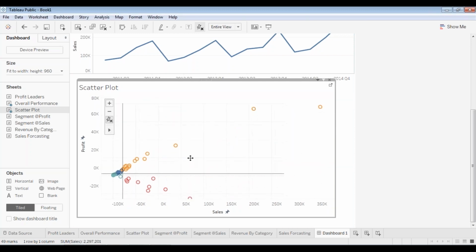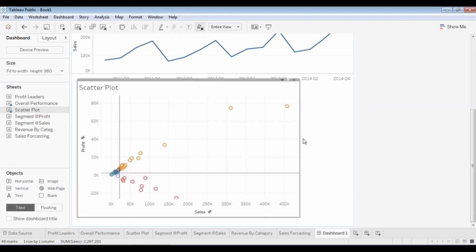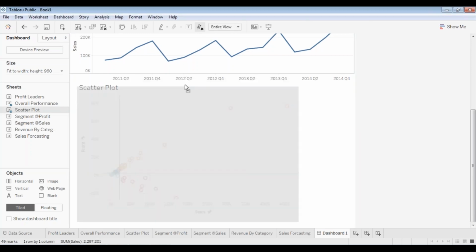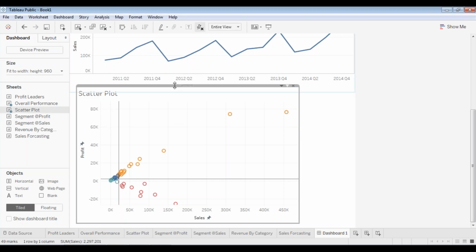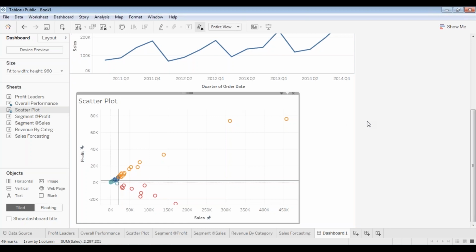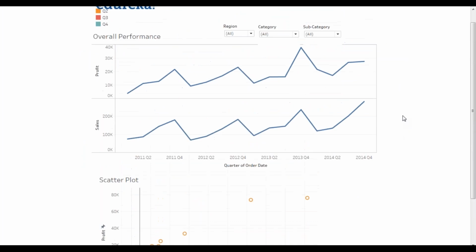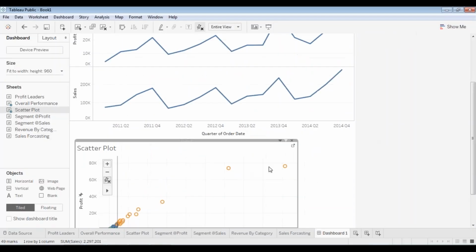So I want all my states to be there, right? California is there. That's why I am trying to adjust everything so that the person who is looking at the dashboard can get the view, right? I can minimize it a little bit. Let's go back and go to full screen, right? You can always go to full screen and check how your dashboard is so far, right?